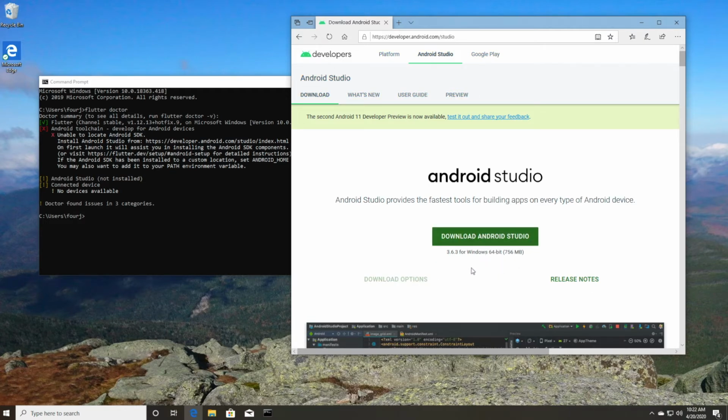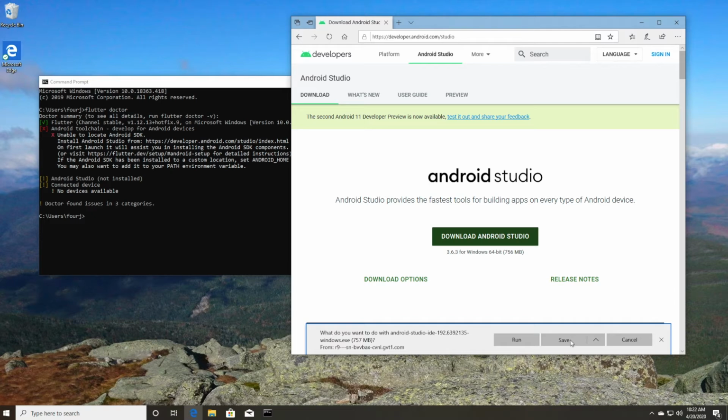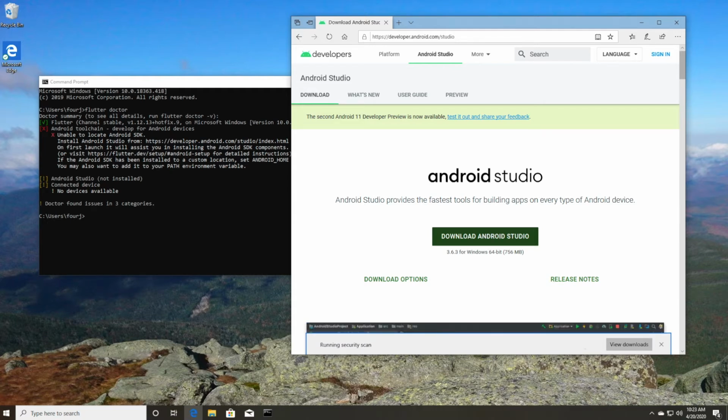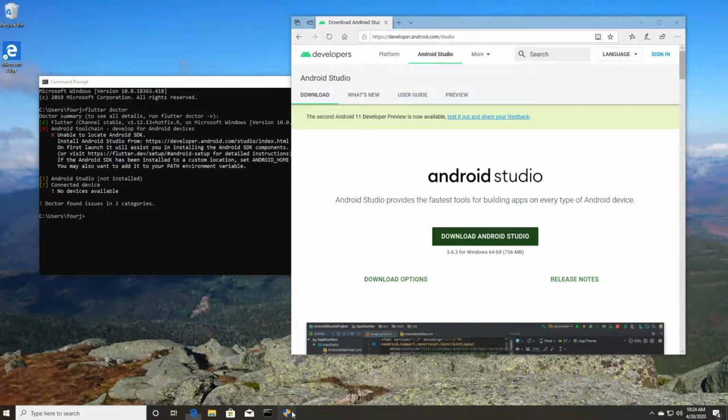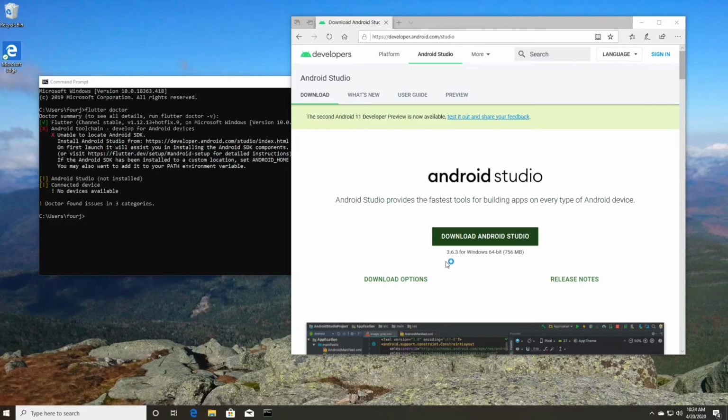And we're going to want to download it. Of course, I've read that agreement. We'll click download. And I will just run that. It shouldn't take too long. All right, that finished downloading. I'm getting this shield here. Do I want to allow it to make changes to my device? Why not?